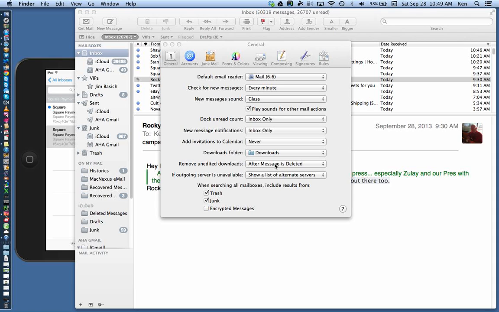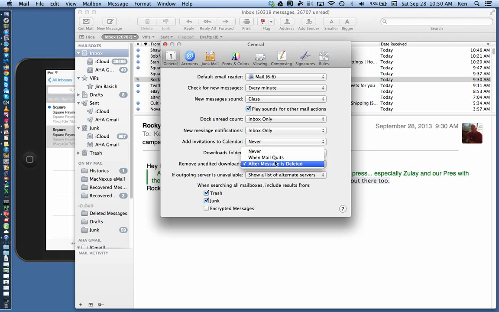Remove unedited downloads. In other words, if somebody sends you a little video, if you don't do anything with that video, when you delete the message, it'll take the video with it. It just saves room in your box. Okay? The other options are never, or when mail quits, just delete the download. I like it if the message is deleted, because how many times has somebody sent you a video you want to go back and see? So you don't want it when mail quits. You just want to do it after. If you delete the message, it'll delete the video.